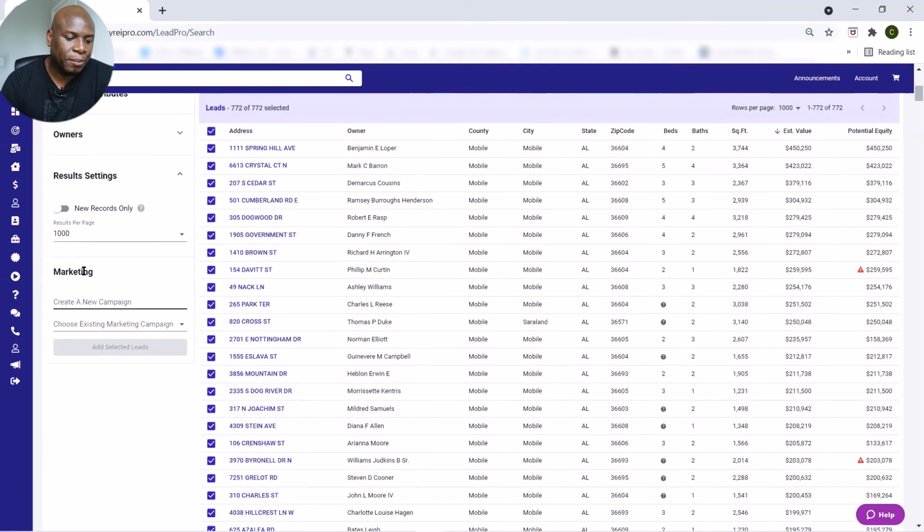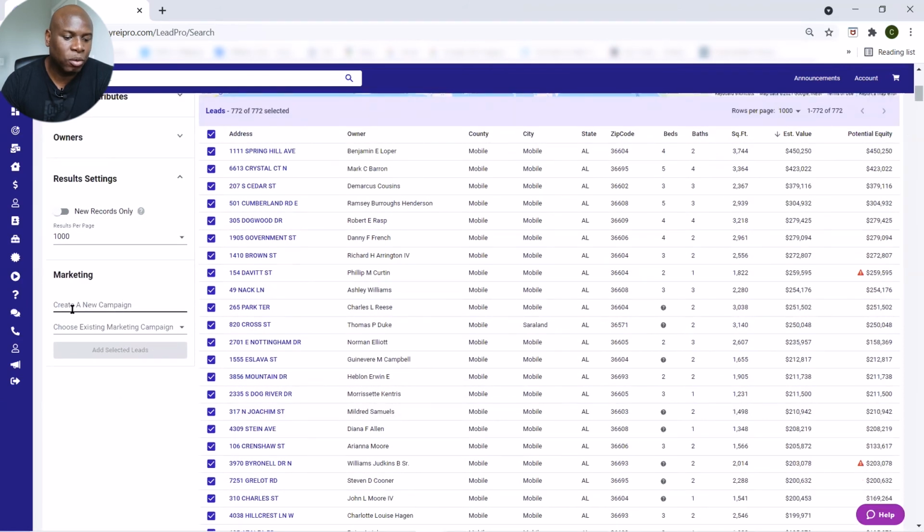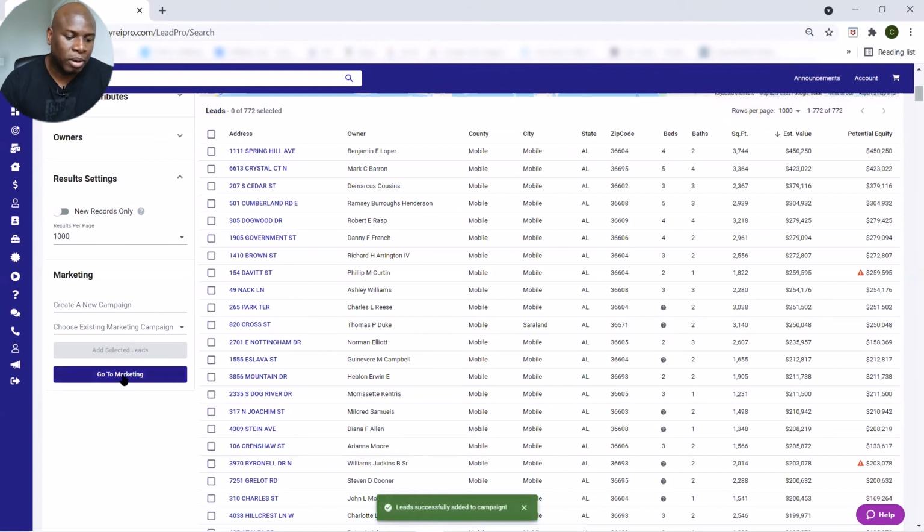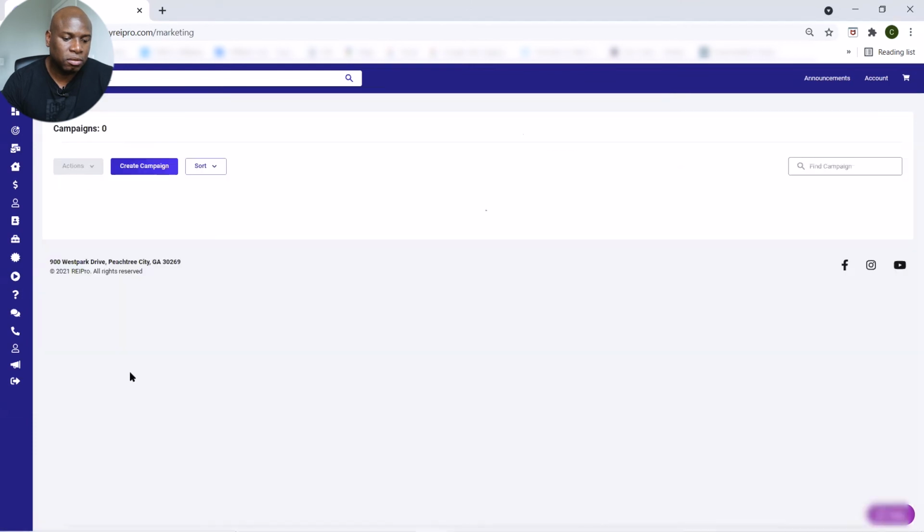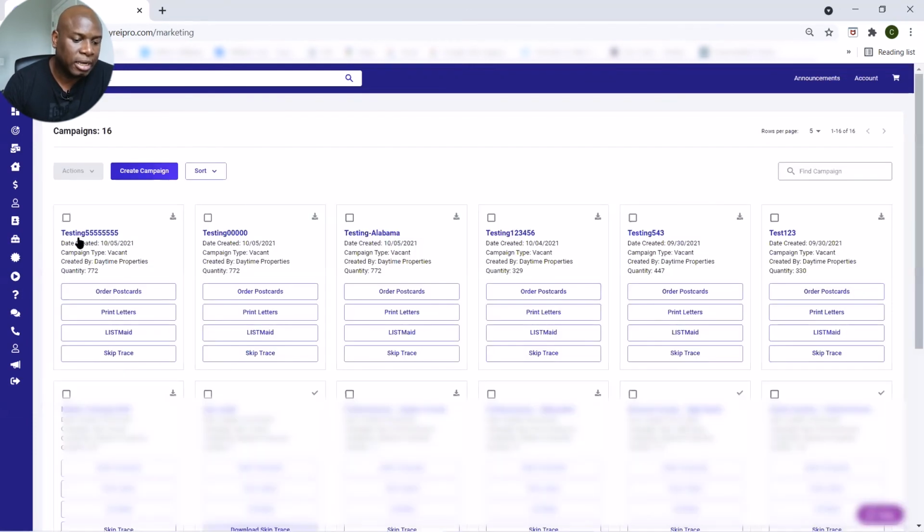So the next step is in here. You want to create a new campaign. So we're going to do testing 5555555, and we're going to add selected leads. We're going to click that. This box popped up, and there you have it. Marketing campaign successfully created. Now you're going to X that out. You can wait for it to disappear, and then this is going to pop up right here. Then you're going to click on this right here. It's going to take you to the marketing, and there's our list right there.